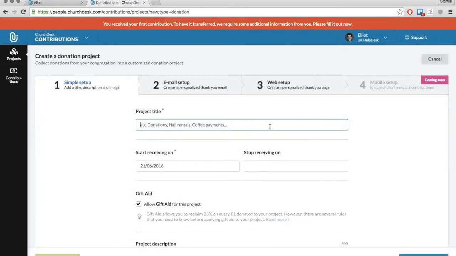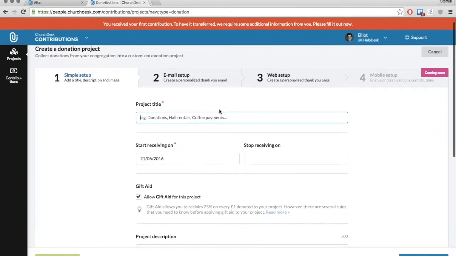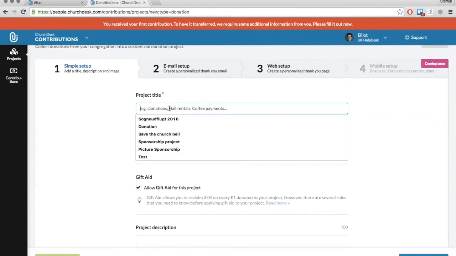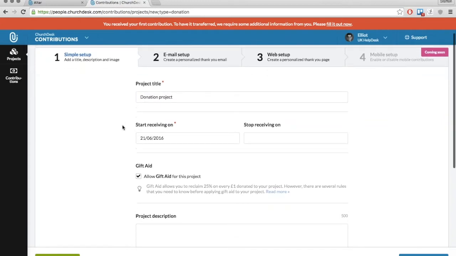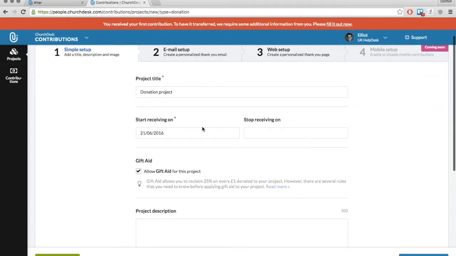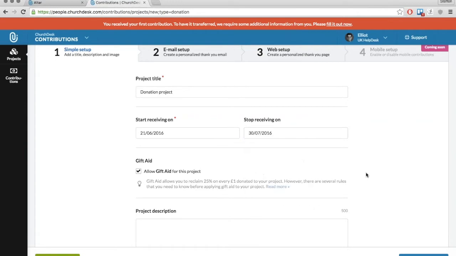We'll go into it here. When I create a donation project, the first thing I'll see is to give it a project title. So I'll say donation project here. Second of all, we have a start receiving on and a stop receiving on. These two fields have been made so you can determine when you want this individual project to be live. So if I go here, I could say when we reach 30th July, it will actually turn off.